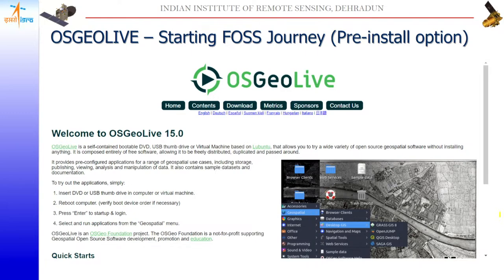So you can try them just by using this simple installer utility. And there are good quick start guides also available, on how to start, along with good documentation. The data sets are also provided. So this is a good option if you want to try different software to see how they work, instead of first downloading, installing, and starting from scratch. This is a fast-track way to start the FOSS journey.